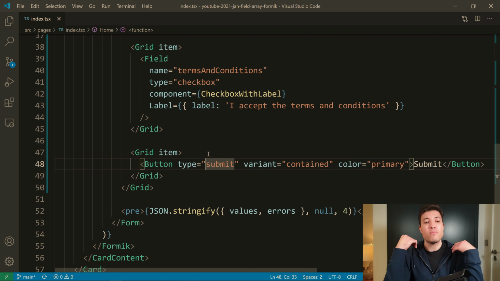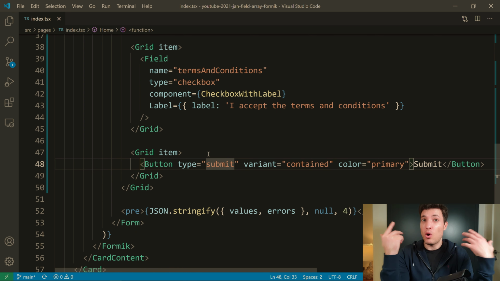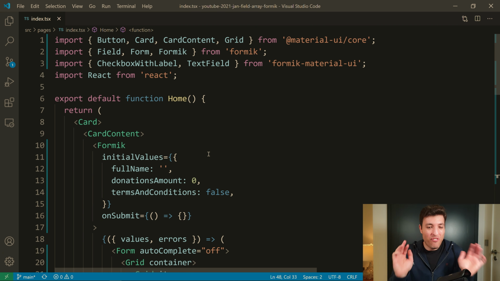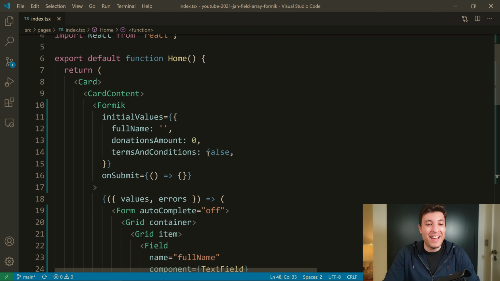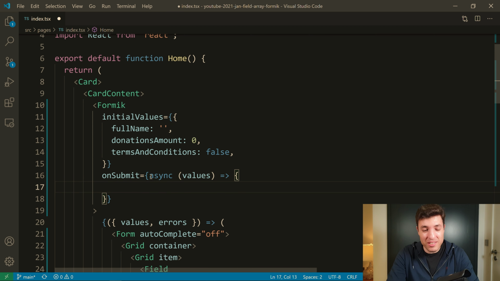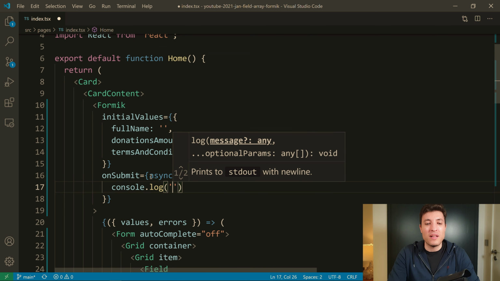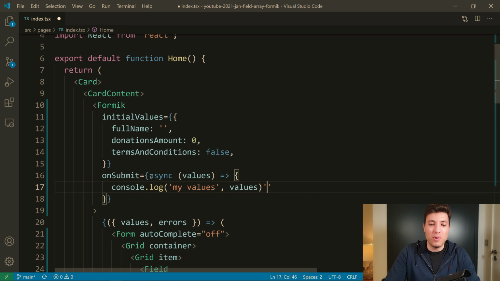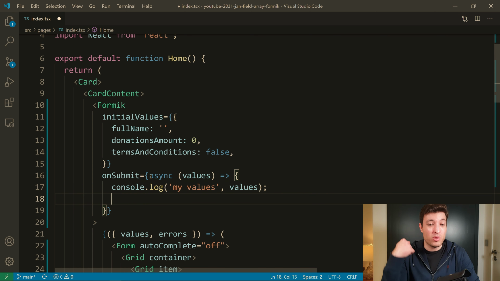Now, when I'm submitting, usually I like to have some kind of spinner or something like that on my buttons. So I will just fake very fast an HTTP call to our server. So we will just do the following. Transform this function into an async function. I will just do console log my values and print the values. So if you open the developer tools, you can see the values we submitted.